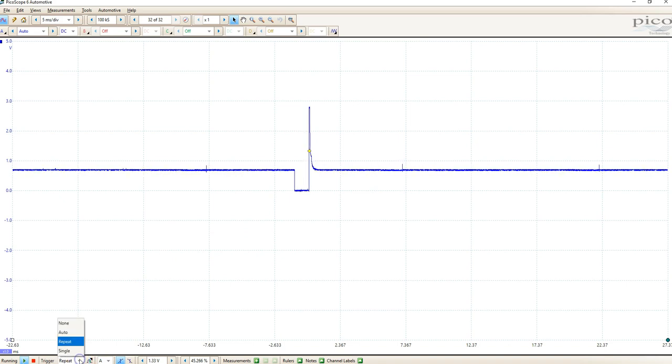Another thing we can do is change this to a single event. So what it can do is take a snapshot of one event. Now that it's gone through, it's no longer recording, it just stored one single event.